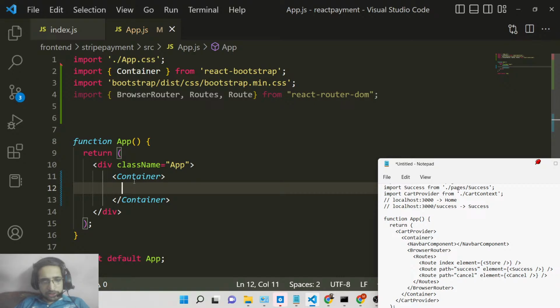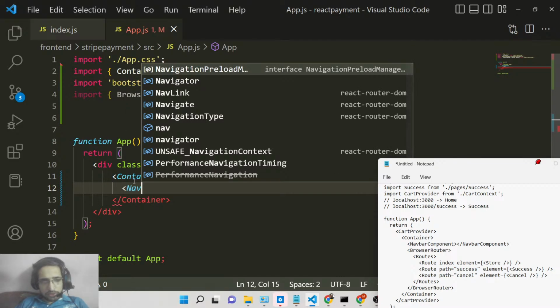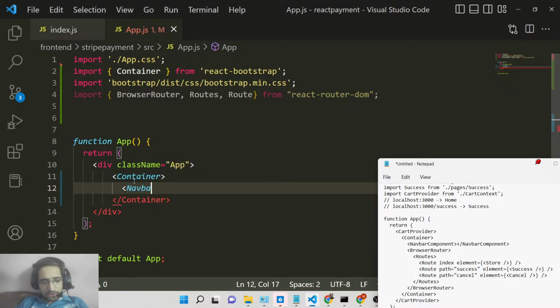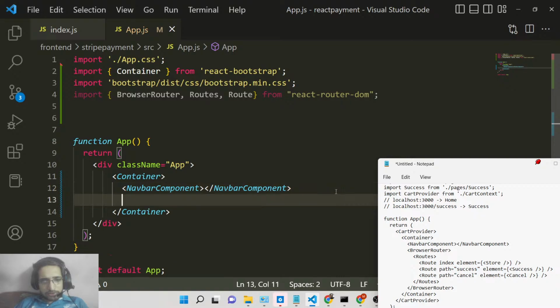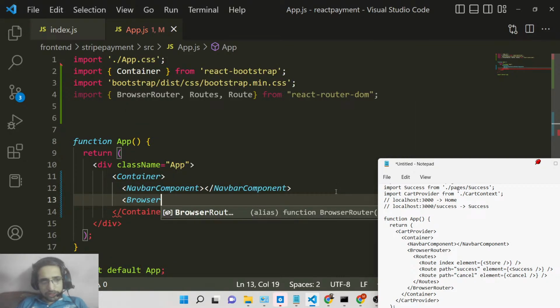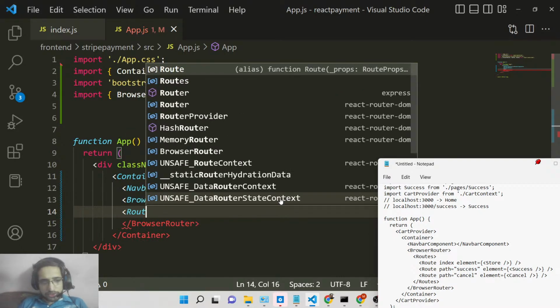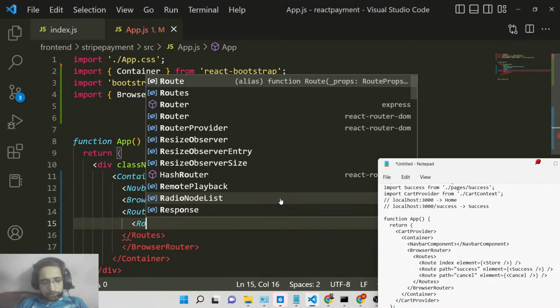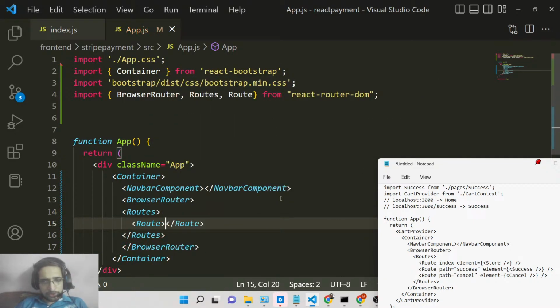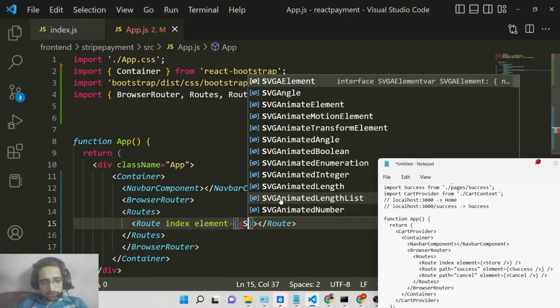Inside this, we will have a component which we will call the navbar component, and after this we will have a BrowserRouter as we have imported. Inside BrowserRouter, guys, we will define all your routes. There is a Routes tag out there. We will have simple 3 routes here. First route will be for the index page. This will be the index element, and the element we will be loading here is Store.